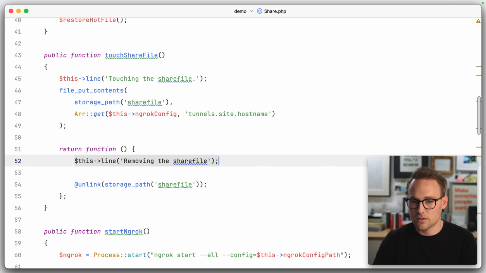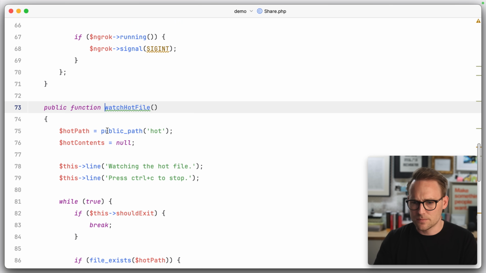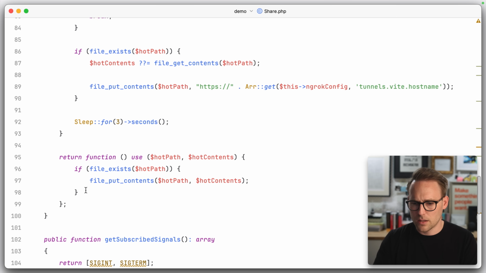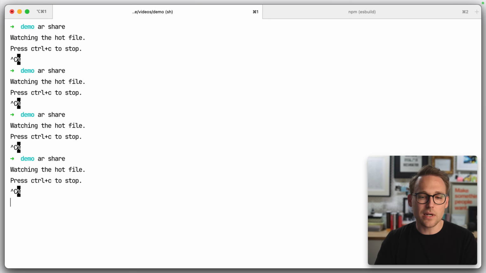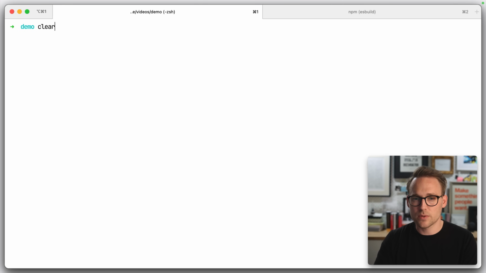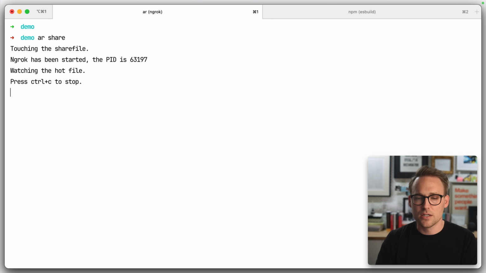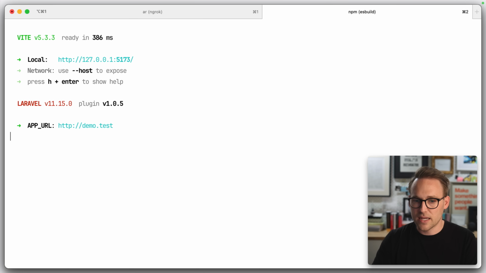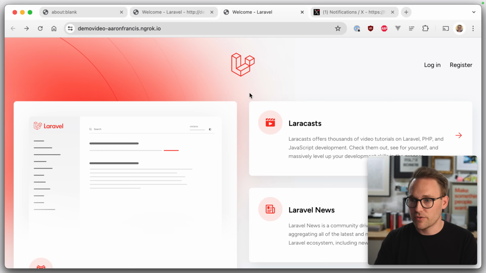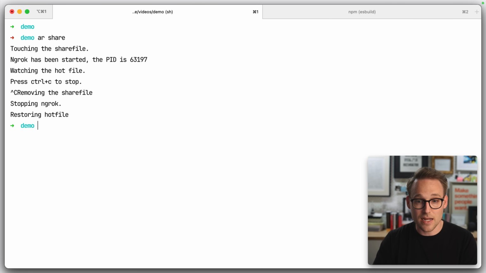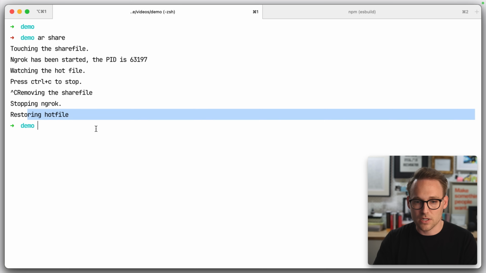So removing share file, and then what else have we done? Watch hot file. Okay, yes, and we can say restoring hot file. And that will be a little bit nicer. It's over the top, but that's how we do it. So if we check AR share, touching the share file, Ngrok has been started, PID, watching the hot file, press Control-C to stop. Cool thing is I can stop Vite over here and start it again, and it'll pick the hot file back up because it is running in a loop. And so just confirm, hey, everything works. That is cool. Control-C to stop, removing the share file, stopping Ngrok, restoring the hot file.